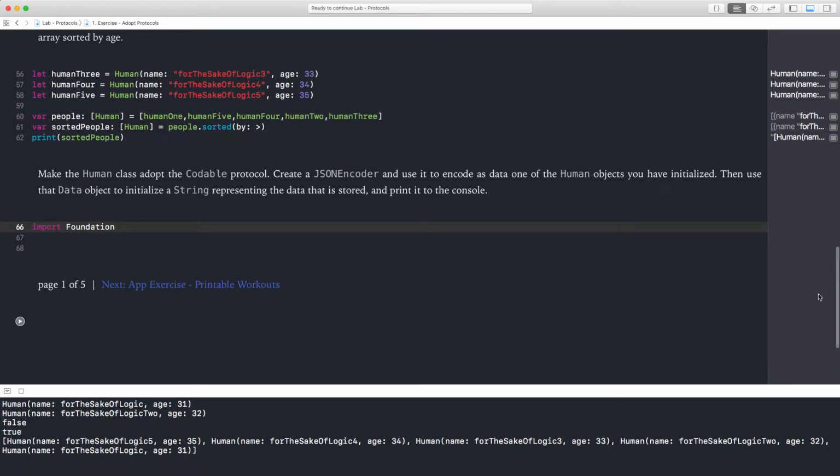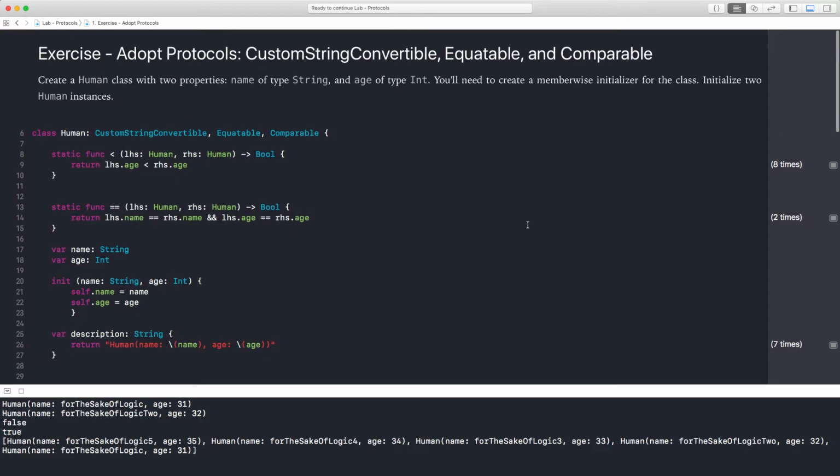Awesome. Almost done here. Make a human class adopt the Codable protocol. Create a JSON encoder and use it to encode as data one of the human objects you have initialized. Then use the data object to initialize a string representing the data that is stored and print it to console. All right, let's see how we're gonna do something like that.